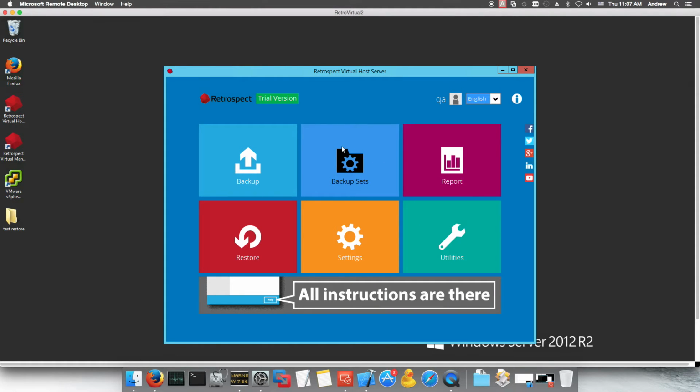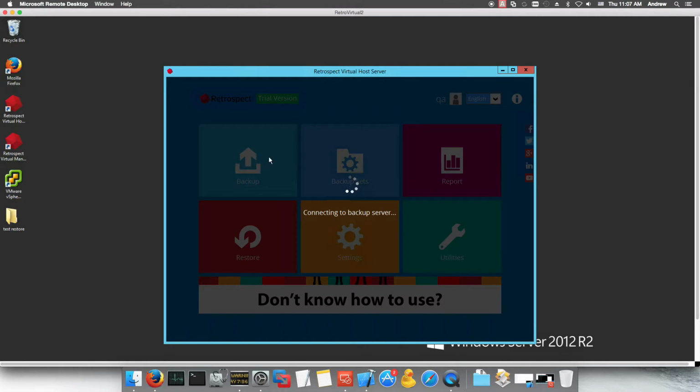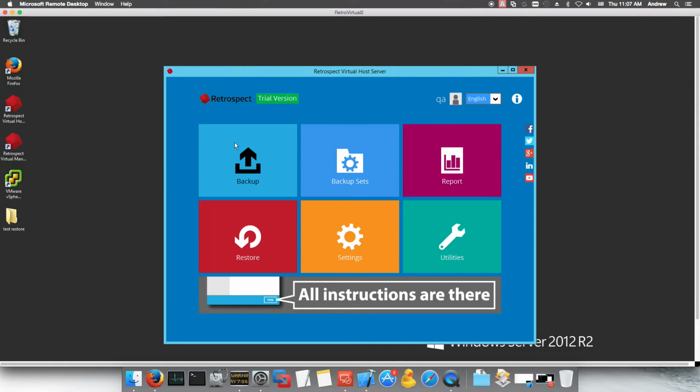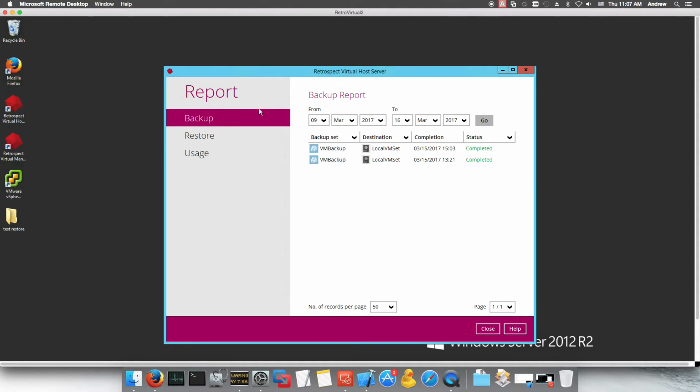So once that's done, you now have several backups. Under backup, you can run a manual backup. As you can see, you can choose it and run it. I'm not going to, as that can take some time. Report will show you different backup and restore reports.